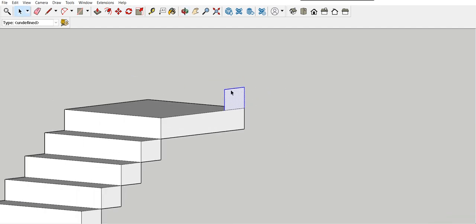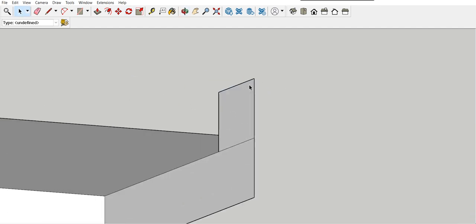That's why I am showing you this example: in SketchUp, if the objects are not in separate groups, when one object touches another object, then both objects get merged. So try to avoid this kind of instance in your model in SketchUp.